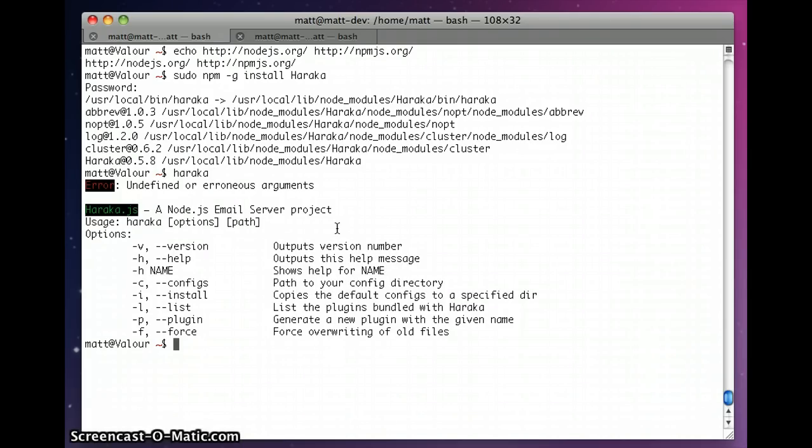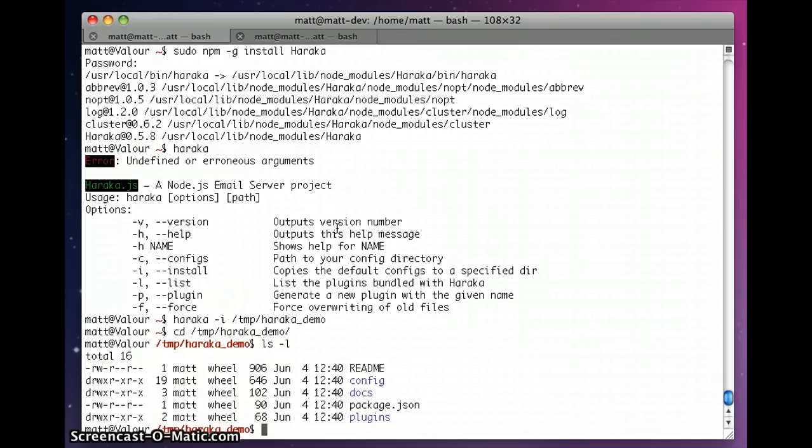We're now going to create a new instance of Haraka. To do this, we pass the -i or install flag and a path in which to install it to. For the purposes of this demo, I'm going to install in /tmp/haraka_demo. For a live installation, you probably want to install in /usr/local/share or /etc or somewhere in the system path. We can now go into that directory and have a look at the files there.